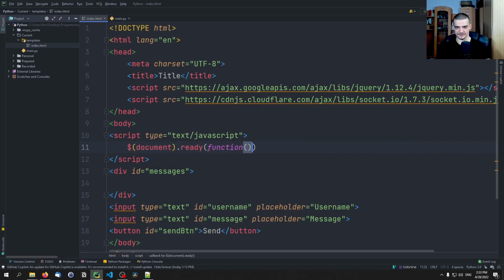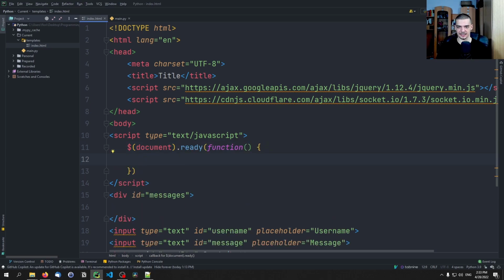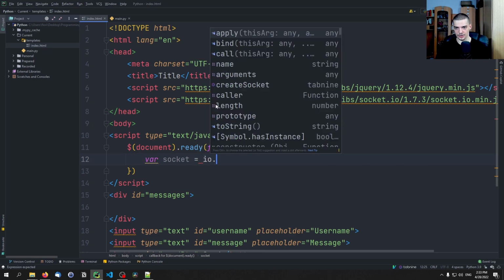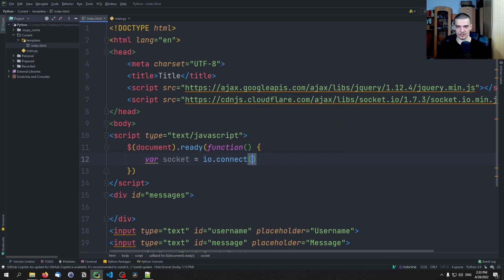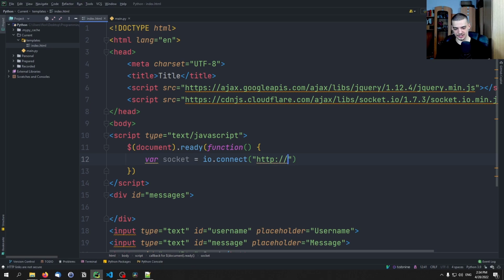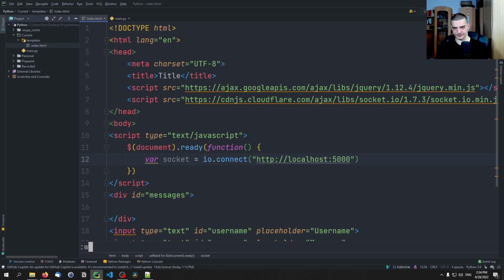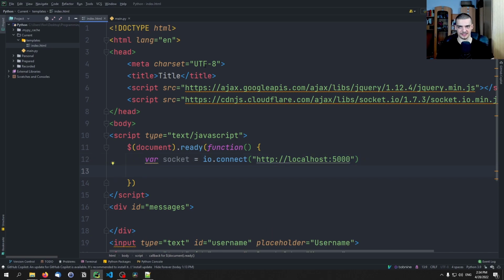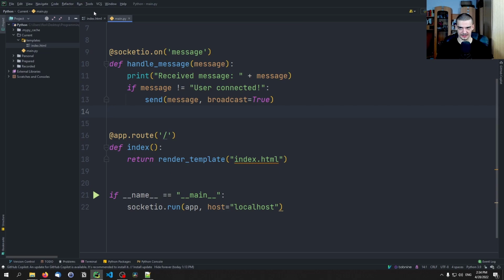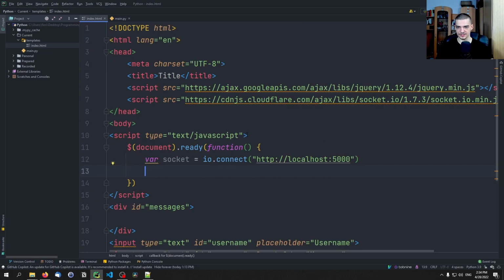And here we have this function, and inside of that we're now going to start by saying var socket equals io.connect, and we're going to connect to the backend. The backend is located at http://localhost:5000. So this is the Flask backend. This is what this Python script is going to be doing. This is the backend that is running on port 5000.